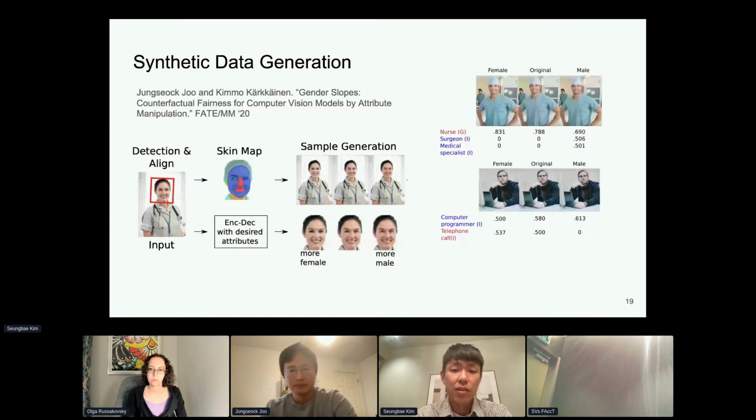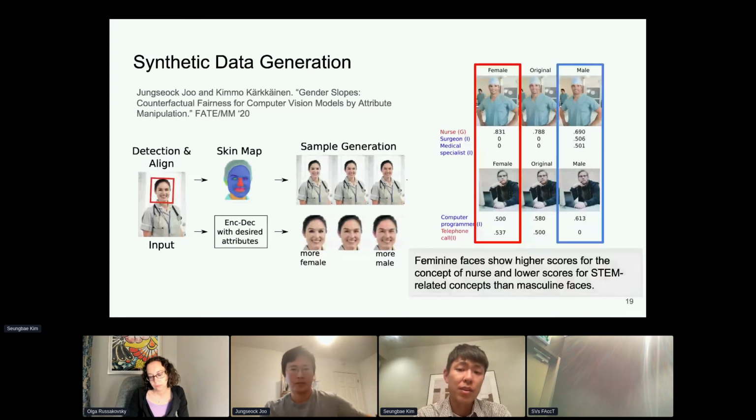On the other hand, synthetic data can also be used for validation purposes. In this paper, the authors generated more feminine and masculine images than the original images and used them to assess commercial computer vision tools. Since only the face can be controlled in the synthesized images, it is possible to measure the fairness of the commercial tools.